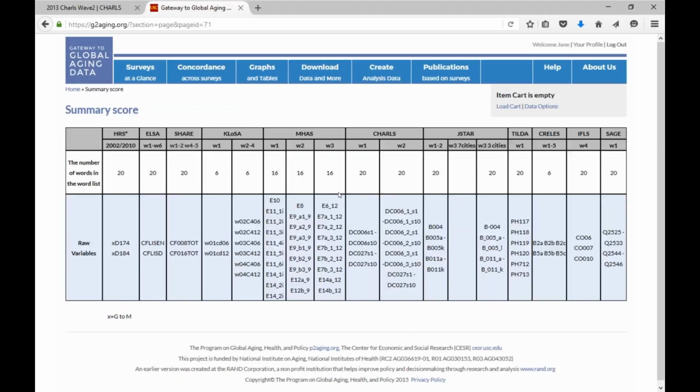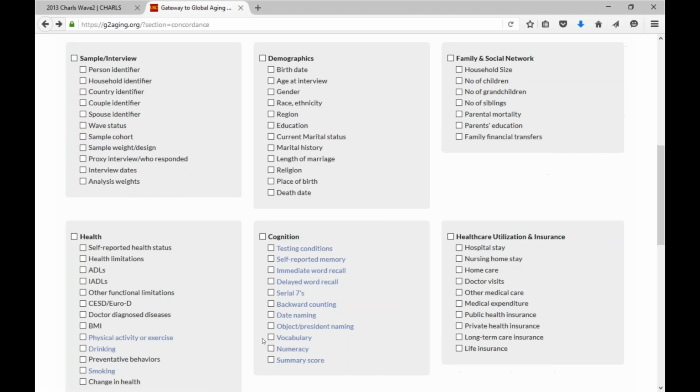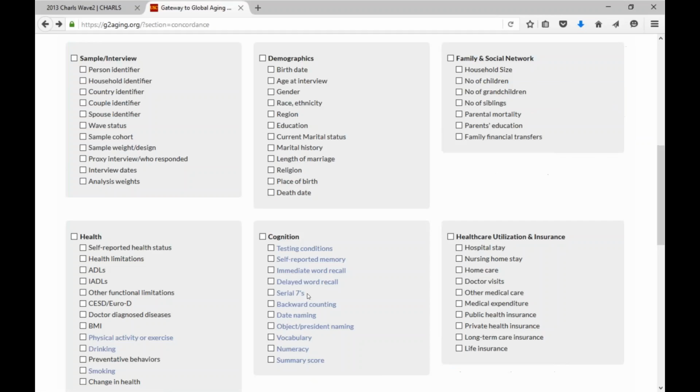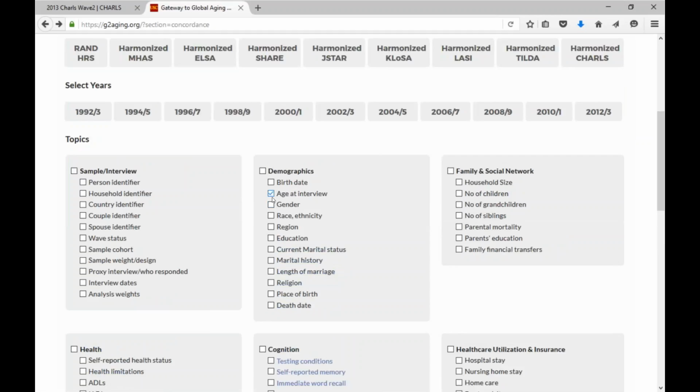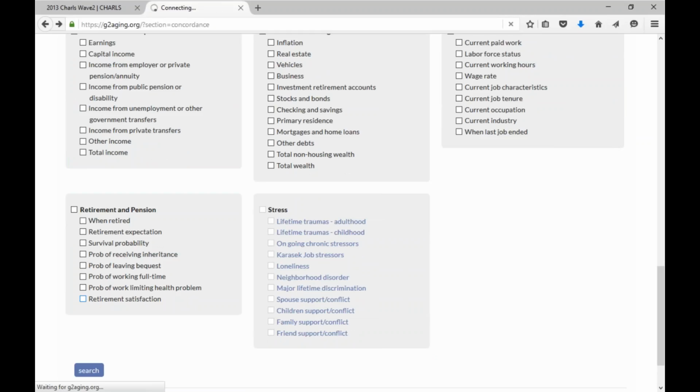I'll talk more about this. So a summary score of cognition. We'll leave that off for now. So we're going to be using age at interview, an analysis weight, a gender, and our summary score of cognition. And so we can search these.